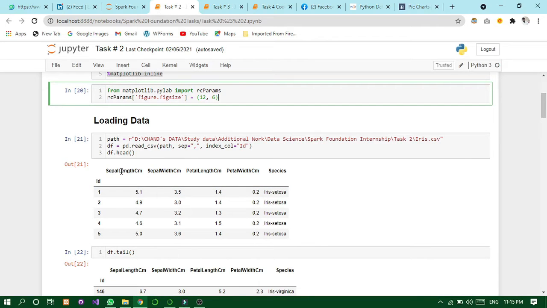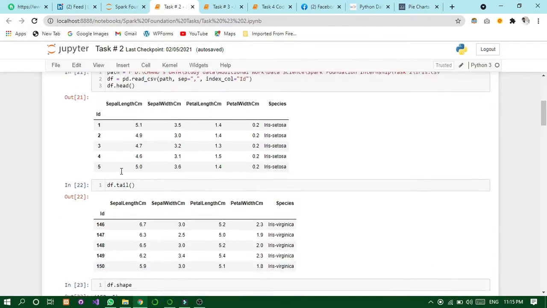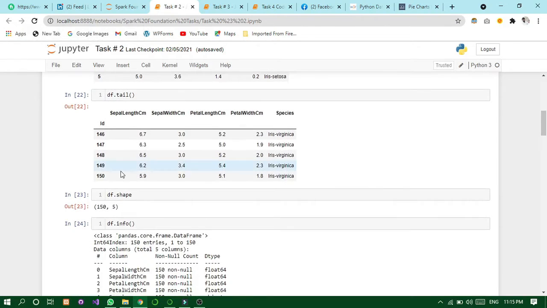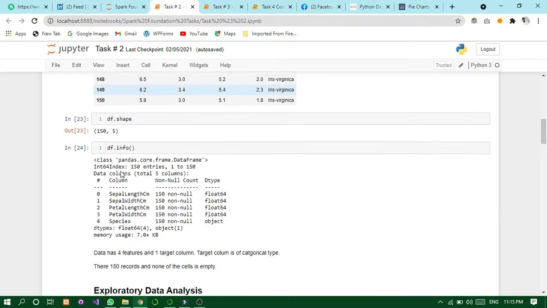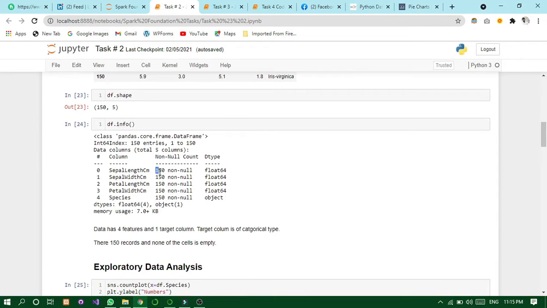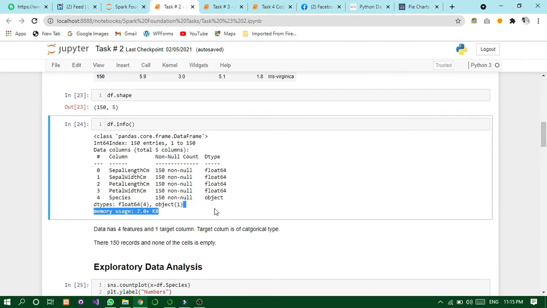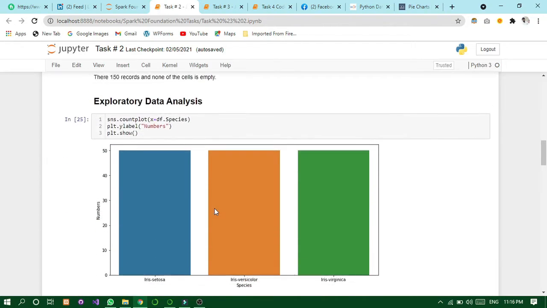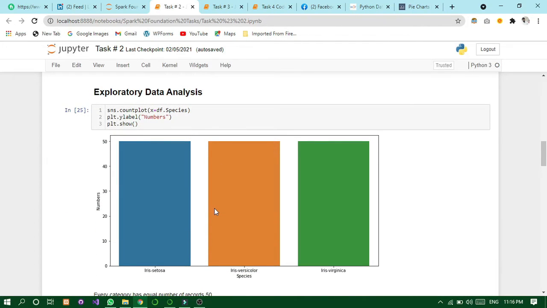In the data we have 4 independent features and 1 dependent feature, that is species, and species is of categorical type and it has 3 categories, that are setosa, versicolor and virginica. Then I'm checking for null values and there is no null value in the data. After that I am applying some exploratory data analysis on our data.